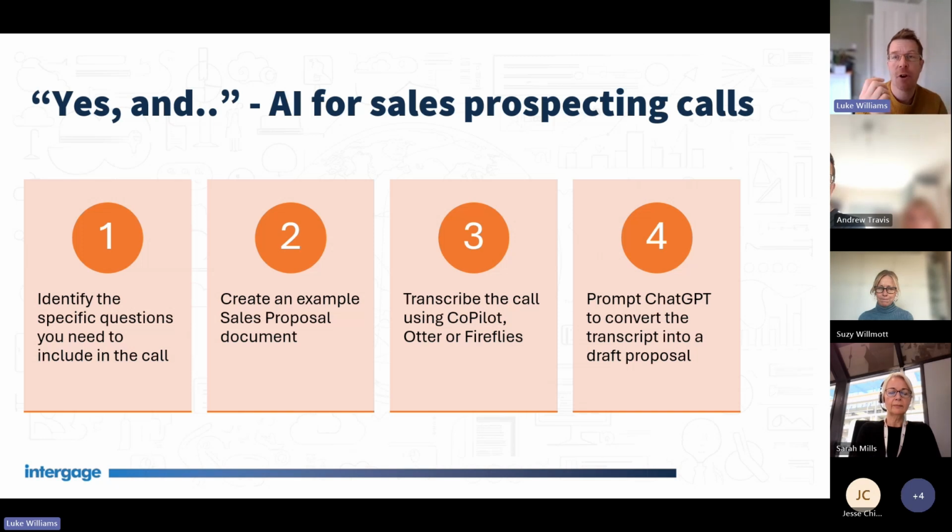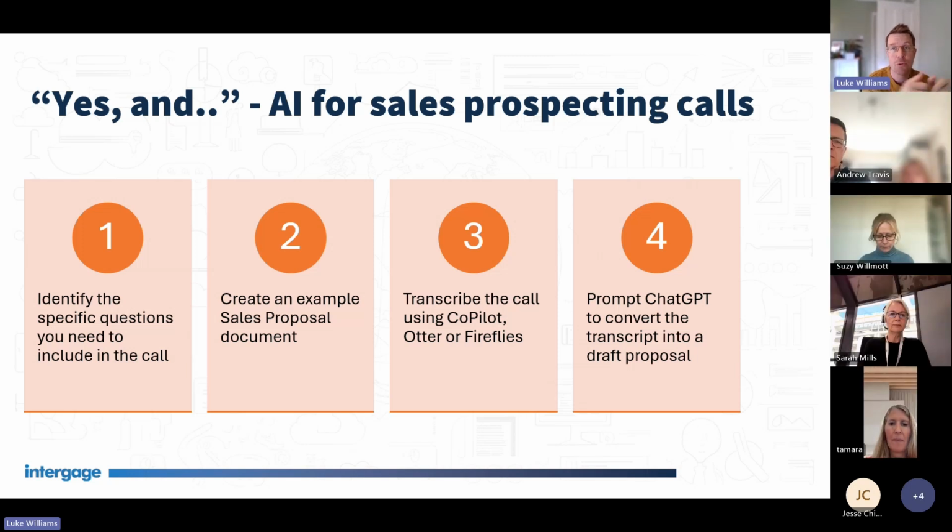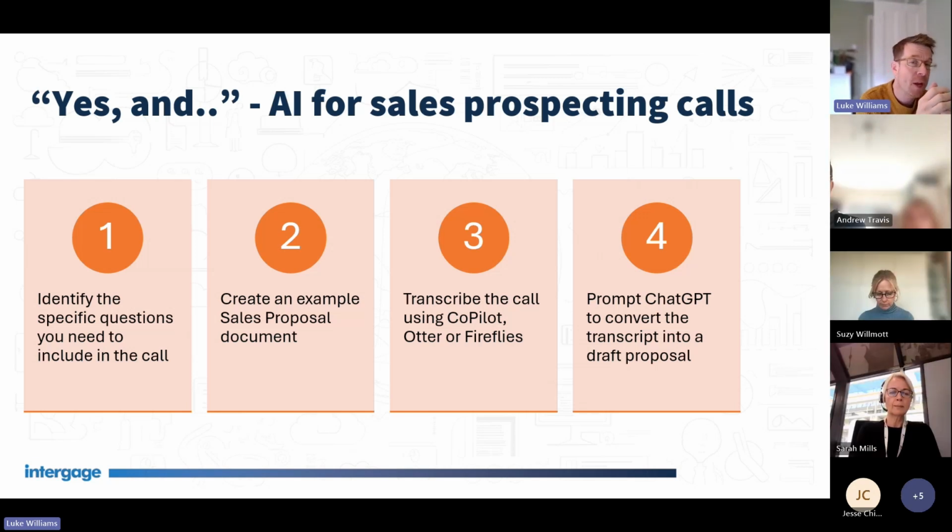So then the first kind of real step with the customer is have the call and transcribe it. In our case, we use Copilot if it's a Teams call. If it's a Zoom or other call, then we tend to use a package called Fireflies, which allows you to invite an AI bot to the meeting that will transcribe the call for you.